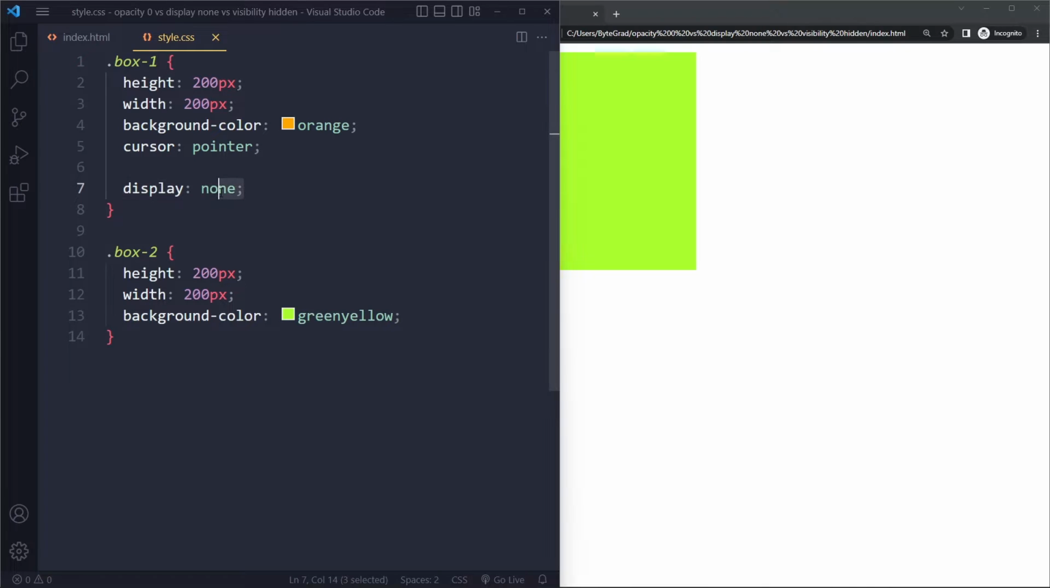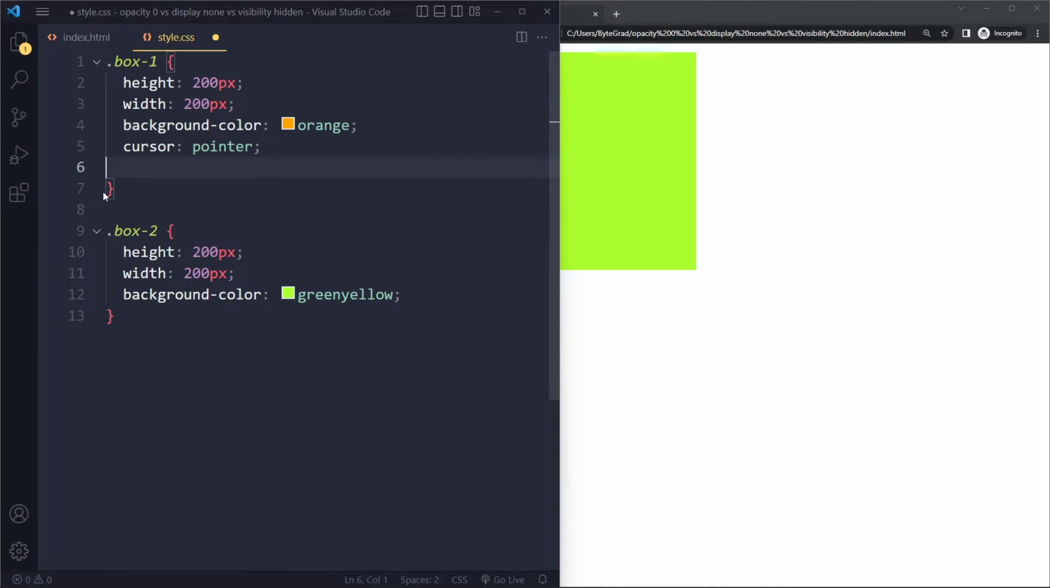Now there's one other difference. It has to do with transitions and animations, right?